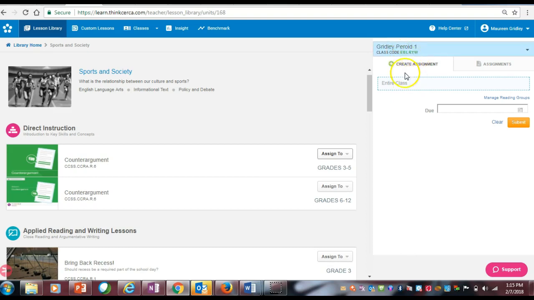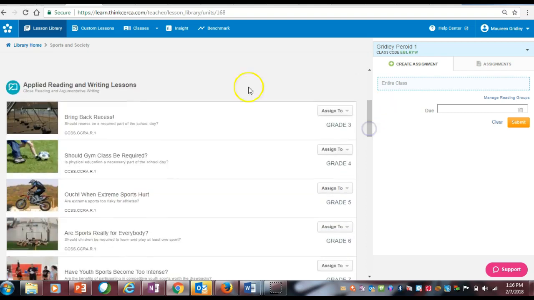Once my students put in the code, all of their names would appear here. And then I could assign it to individual students. So I may want to assign the counter argument, the direct instruction, to half of my students for the 3-5 and half of my students for the upper level. And they won't know the difference. Down here, this is where I can assign different articles based on their reading level.